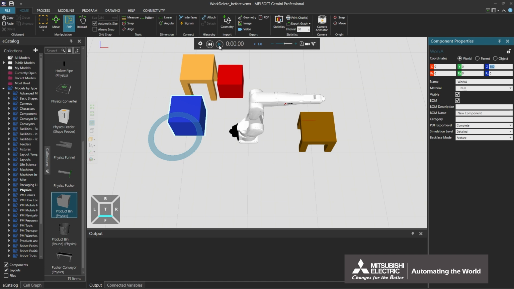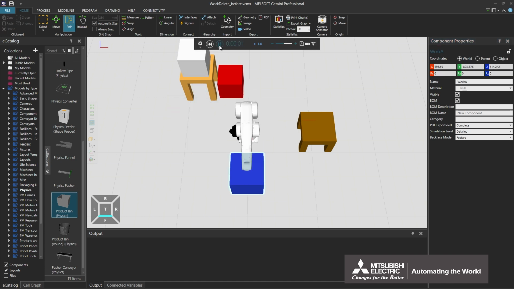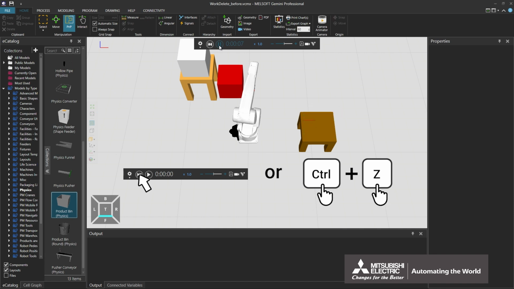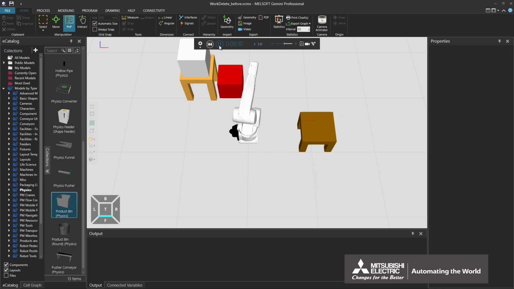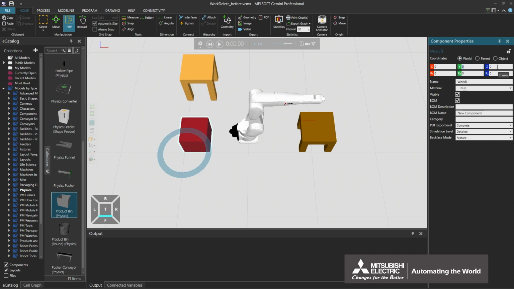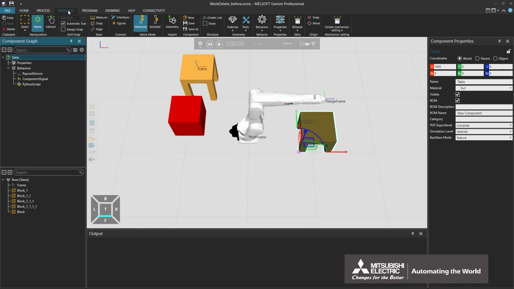Perform the simulation. Work A is deleted. Click the Simulation Reset button or press the Ctrl key and Z key. Work A cannot be restored. There is a method to hide the component and simulate the delete processing without actually deleting the component. Select Work B. In the Component Properties window, enter 0 for the coordinates X and Y and 600 for the coordinate Z. Select the Table and then the Modeling tab.